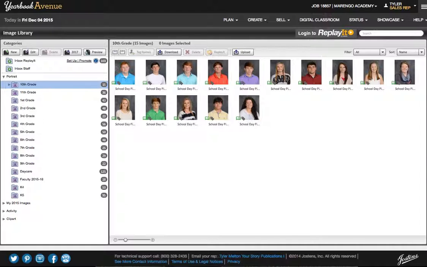So in this example, I'm going to walk you through how you can add the names to your student file so that you can still take advantage of the flow feature in the Page Designer. So the first step is you would need to create a folder for each grade level or class that you would want to flow on a page together.